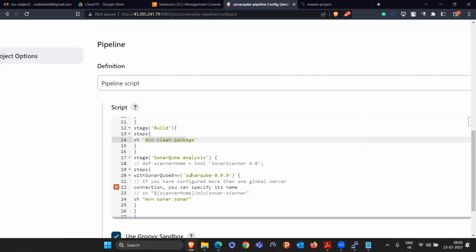So I said that my SonarQube is installed with the name 8.9.10. If you remember, when I was giving the name of SonarQube, I gave the name SonarQube-8.9.10. And if, for example, you gave your own personal name like John there, then you have to write John here also. You don't have to write SonarQube-8.9.10. So whatever name you provided in the configure system part, the same name should be written here. In my case I gave the name SonarQube-8.9.10, so you have to write that same name here. If you wrote 8.9.9 there, then here also it should be 8.9.9.